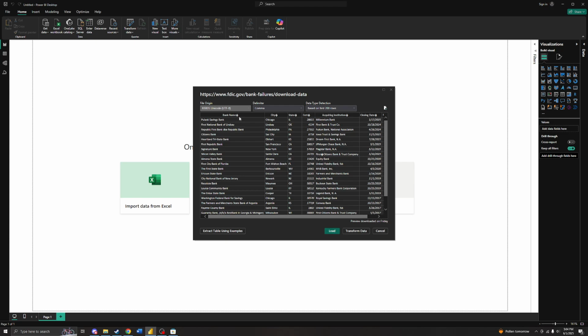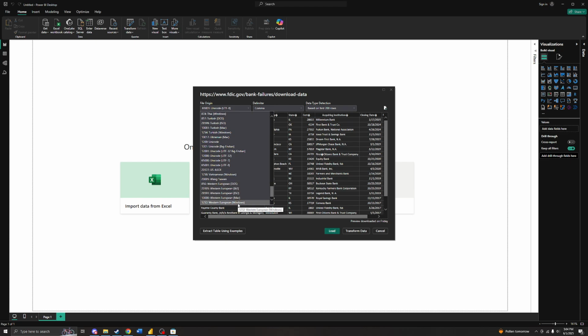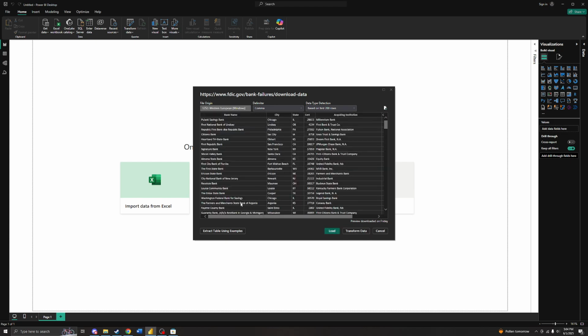Well, what you do is you go to where it says File Origin. You can click it and scroll all the way down until you see Western European Windows. I'm going to click on that one. And then look at that. The data is already looking so much better, so much nicer, so much cleaner. And it's even written in Times New Roman, which is, in my humble opinion, the best looking font. I will not be receiving questions on this matter. Anything else, shoot them right at me. Best font, Times New Roman, hands down.